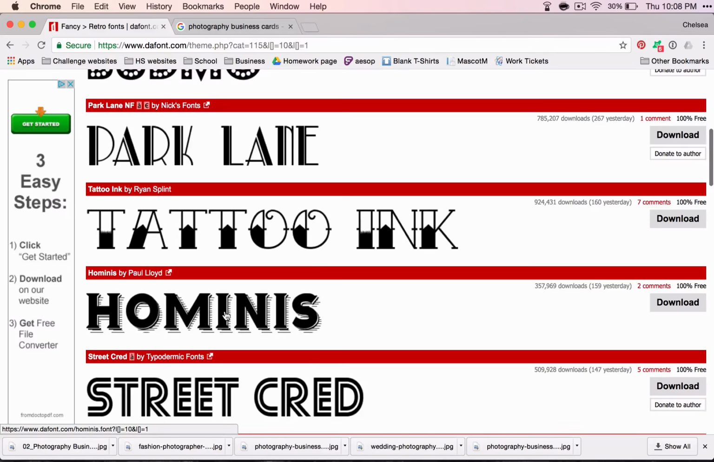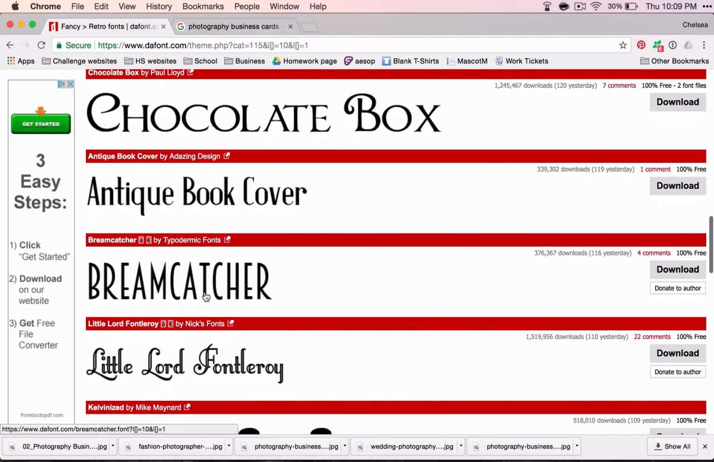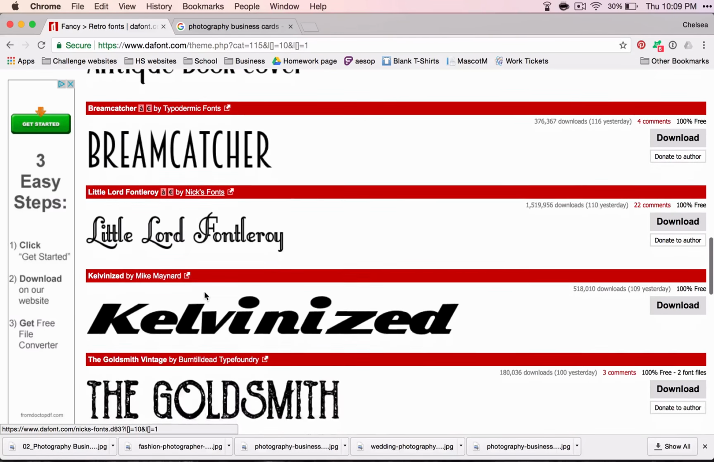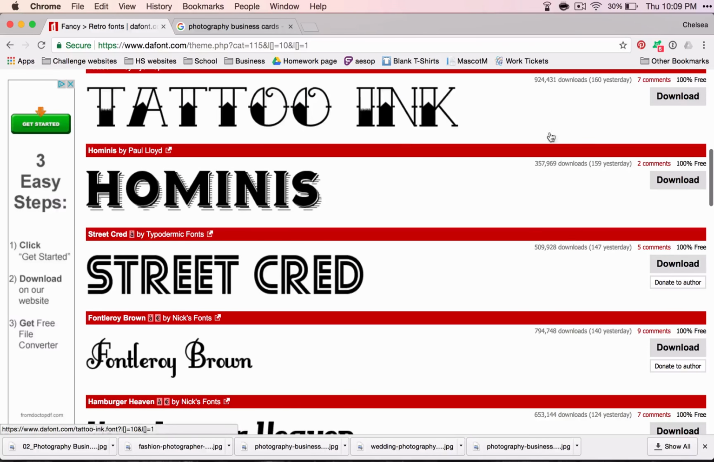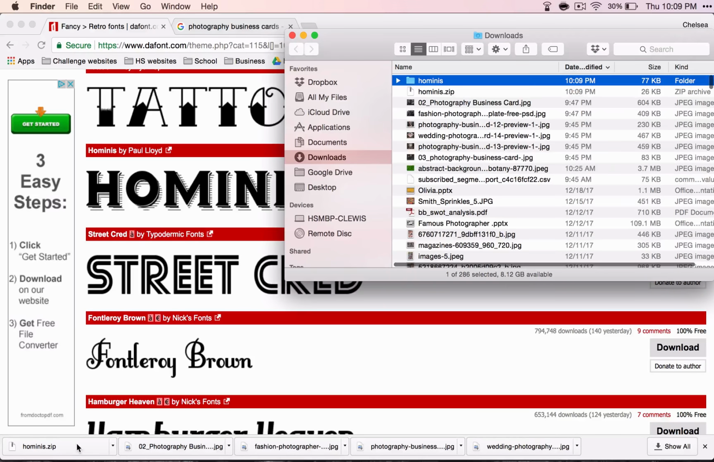And I really like this one right here. I'll just check the rest. I think I'll stick with this one and give that a try. It's really simple. You just download the font. It will go into the downloads. It's in a zip file, so when you click on it, it becomes a folder.